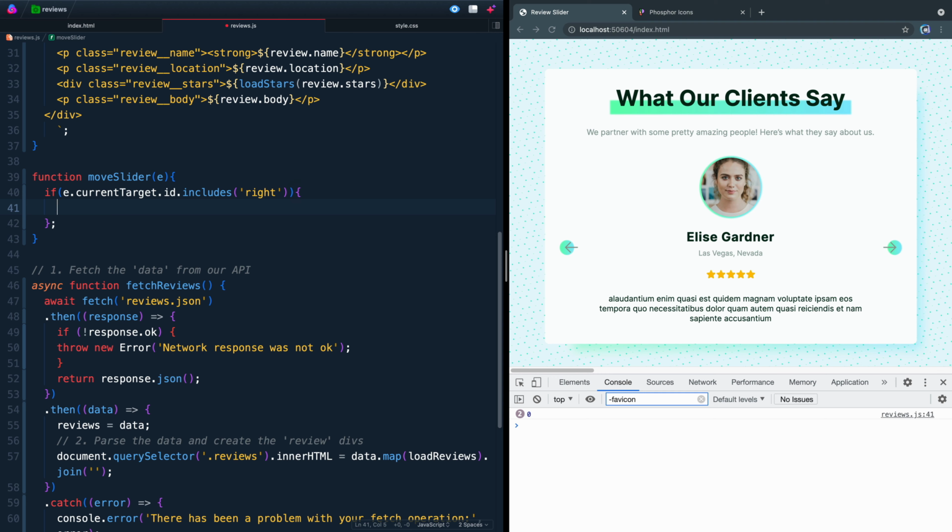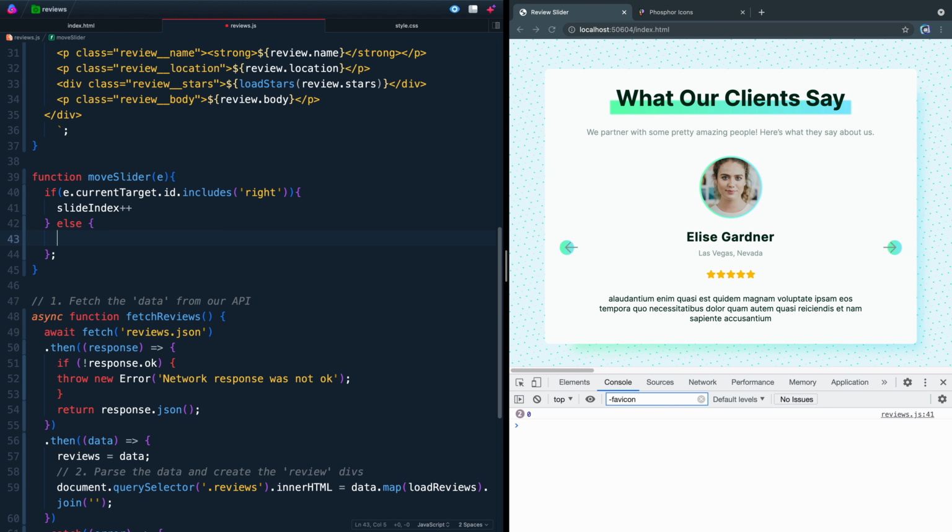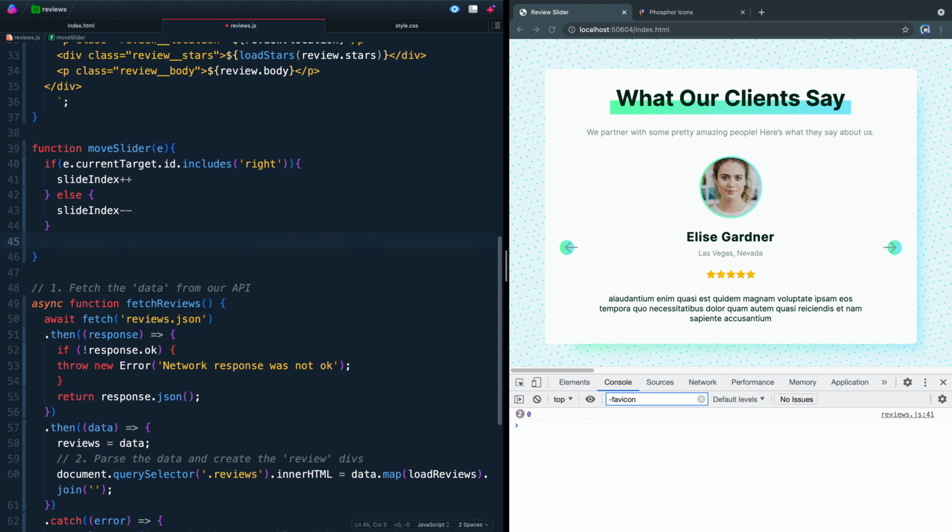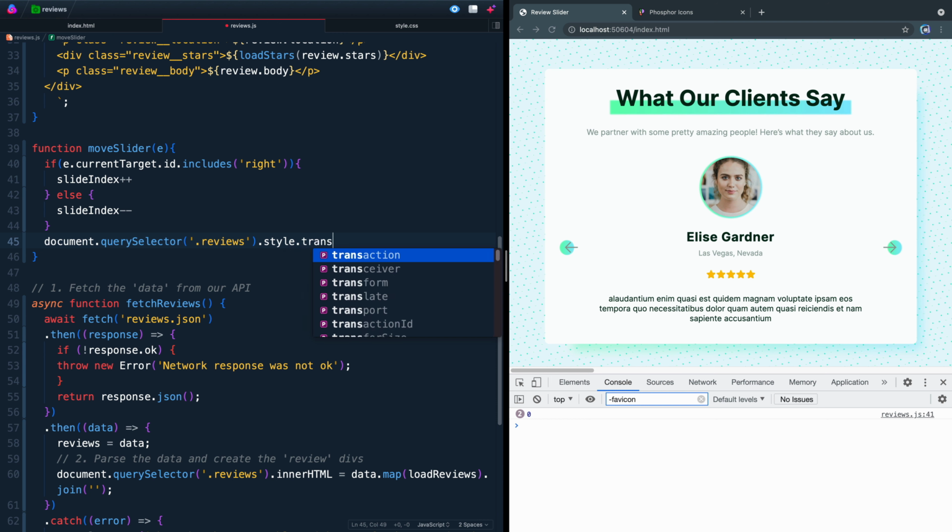Now, if they click right, I could just say slideIndex plus plus. So I want to increment it to the right. Now I would be on 1 if we're tracking where we've been. And then I could say else slideIndex minus minus to decrement it. So that it'll move, let me come down here and grab that reviews div that holds all these individual reviews. So let's just querySelector and grab the reviews, which again is that div that holds everything, and we'll say .style.transform.